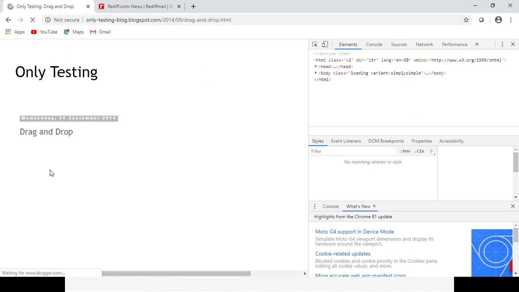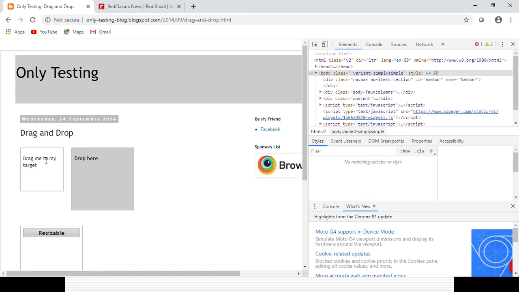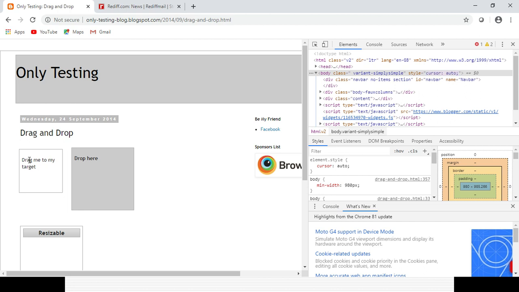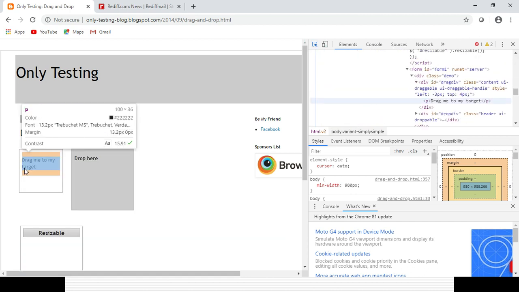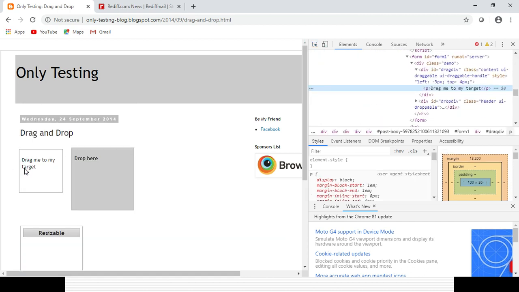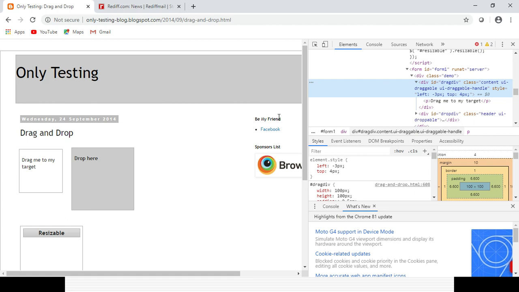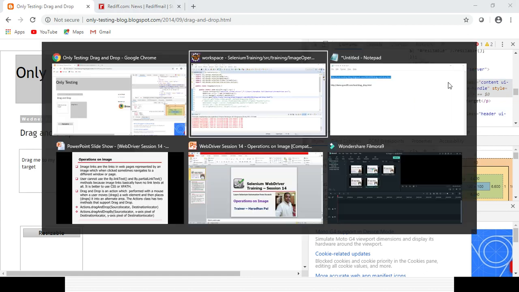After passing the URL, you can see some drag option is there and drop option is there. You can drag and drop here. Let's identify the elements. Let's identify first the source element. Here you can see ID is there, dragDiv, so I can identify the element using the ID.